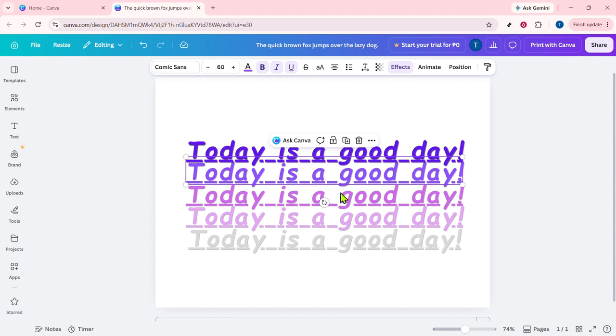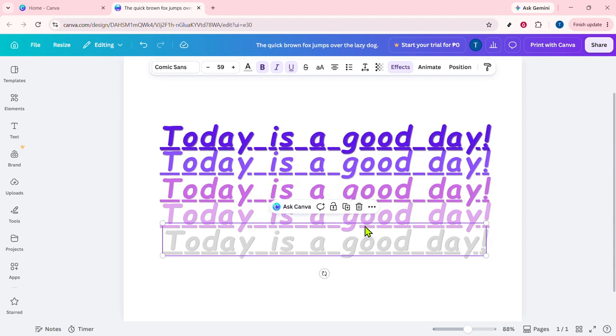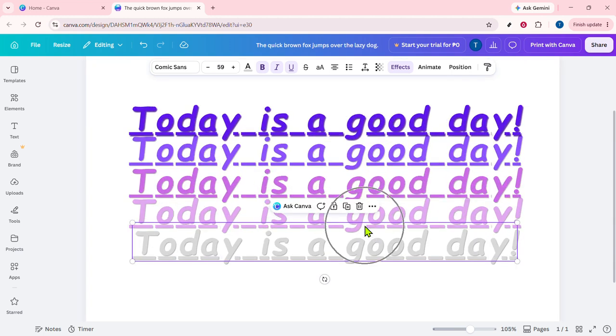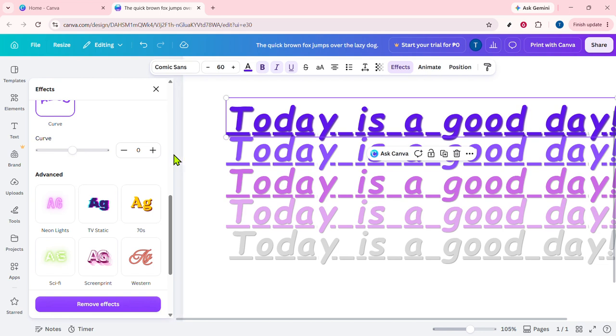The key is knowing where to find the effect and how to adjust it so it enhances your design instead of distracting from it. Start by opening your Canva design and clicking on the text or element you want to edit. Make sure you've selected the exact item you want to apply the glow to, because Canva only shows certain editing options when the correct object is active.